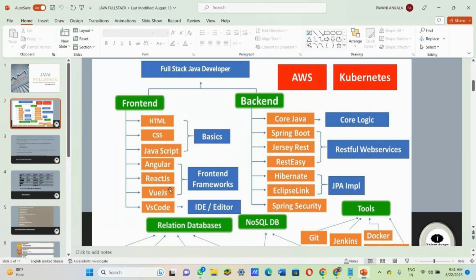What is Angular? It supports all these concepts. React also supports all these concepts. Vue also supports all these concepts. These are all different frameworks. You can use one of them, not all. And VS Code, we are going to write the front end part in VS Code, that is an IDE, actually a text editor which supports you to write the code.